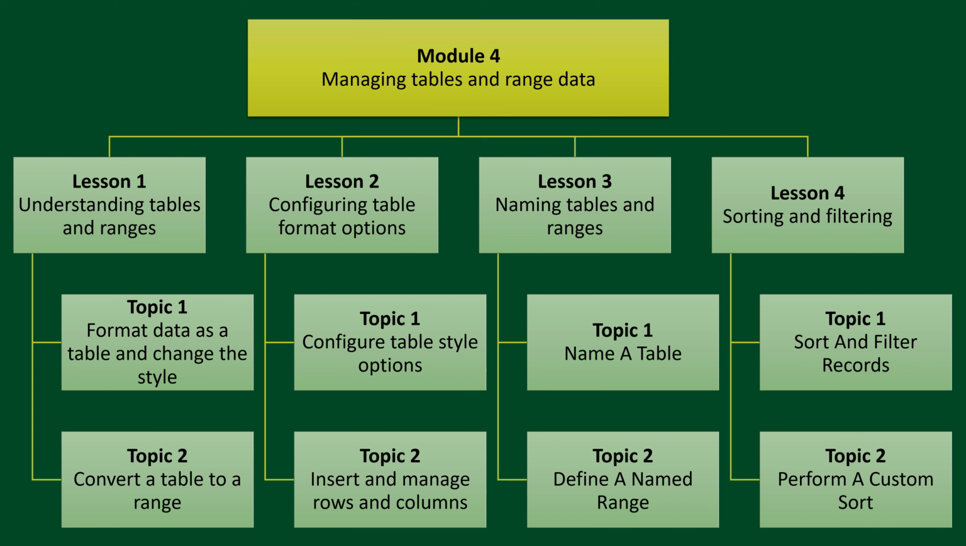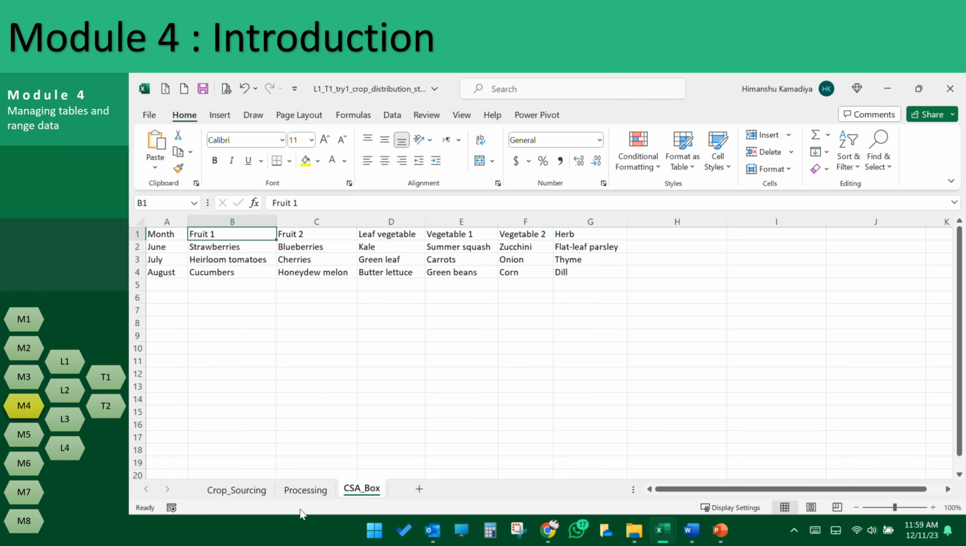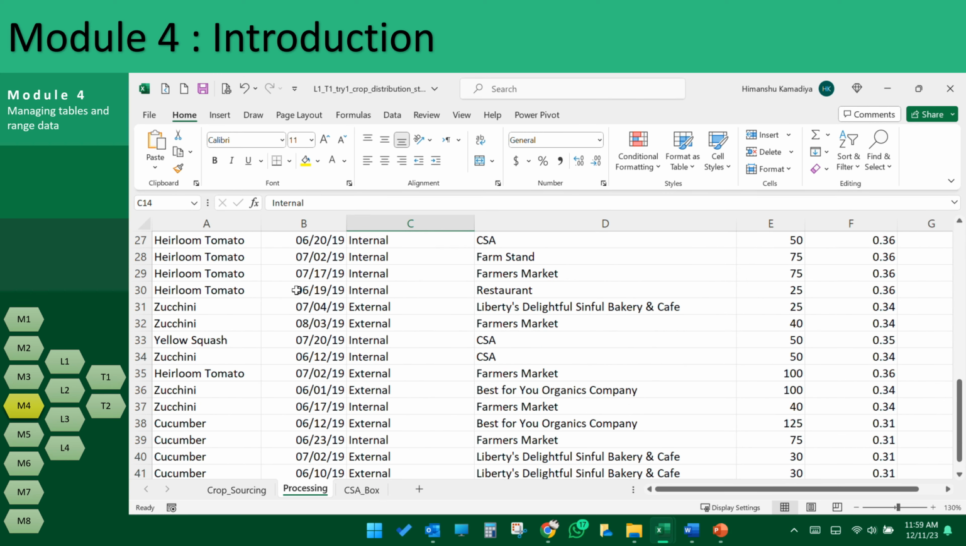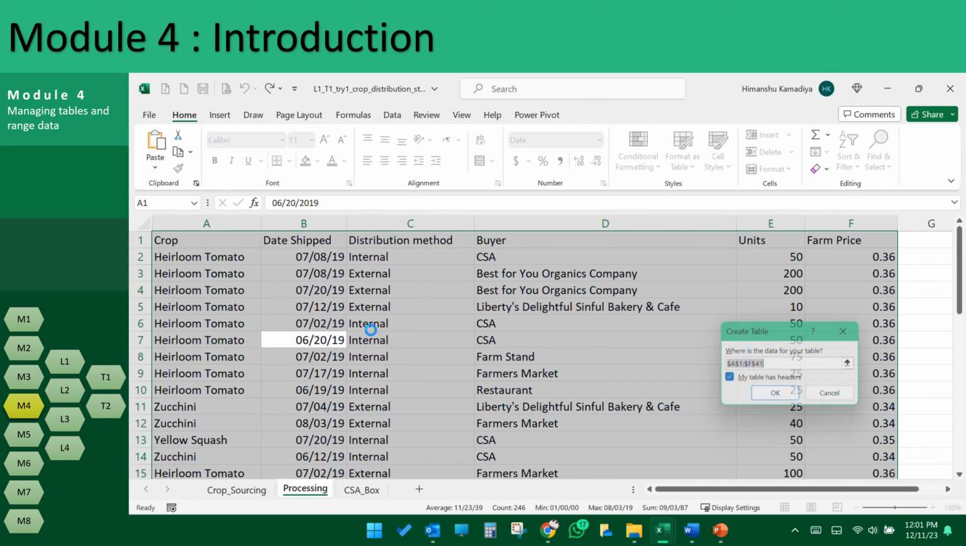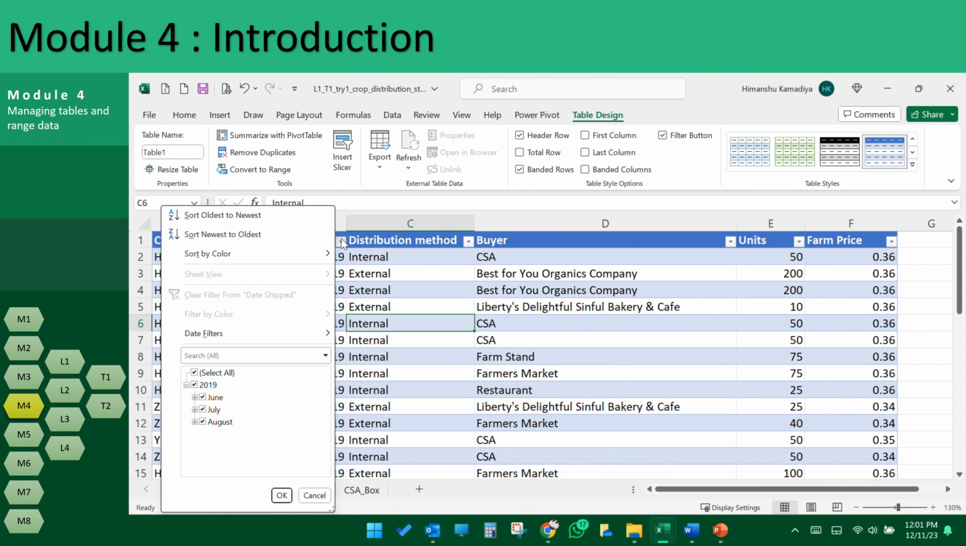Module for managing tables and range data. Whether your data range is small or gigantic, analyzing data can be a manual and time-consuming process. Knowing how to turn data and a data range into a table makes the process much more efficient. It provides you with options to sort, filter, and perform calculations faster.